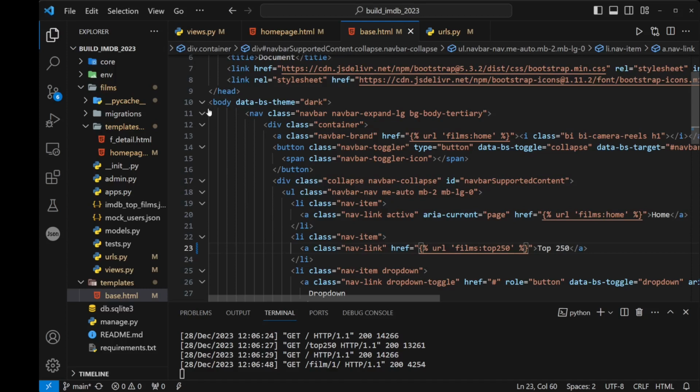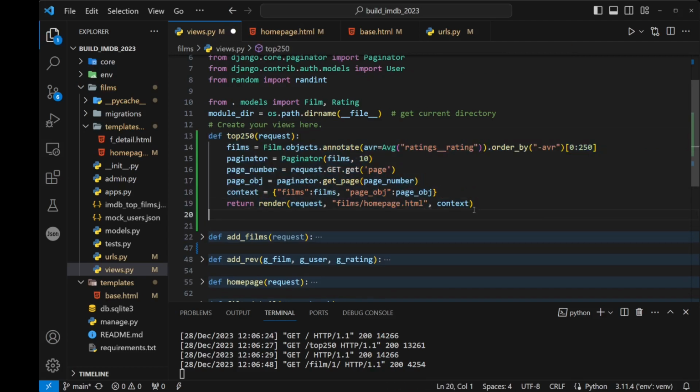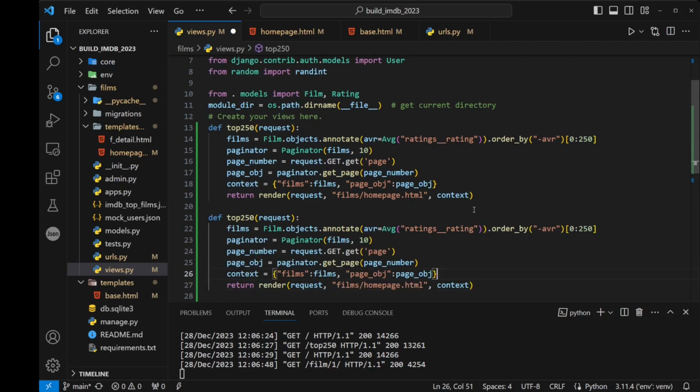Let's do exactly the same thing. Let's go to views and copy and paste this. We'll do this and that, and we'll call this one, should we call it rotten 250? Let's just call it bottom 250. All right, so that's our bottom 250.